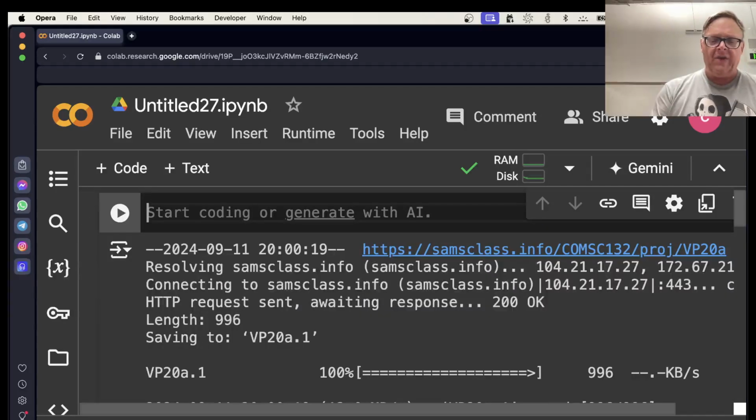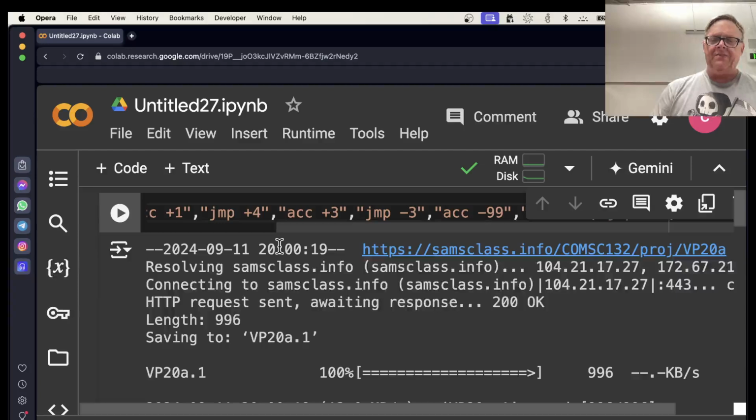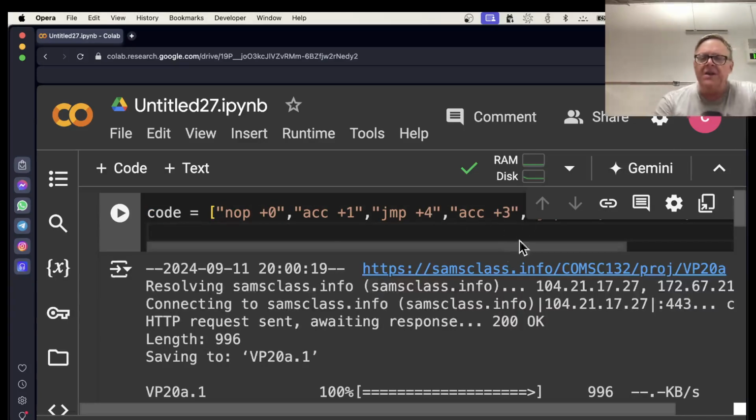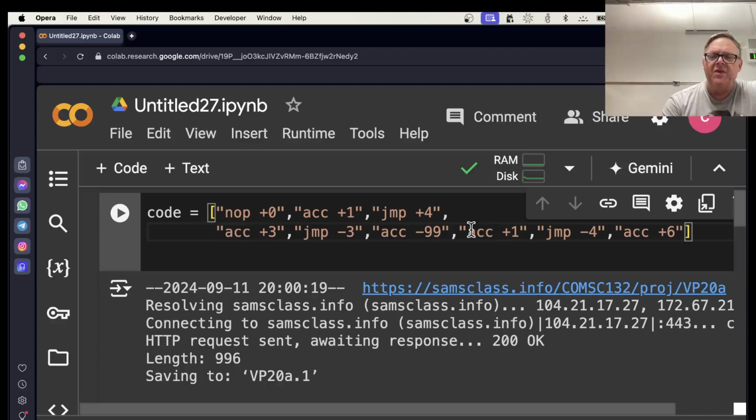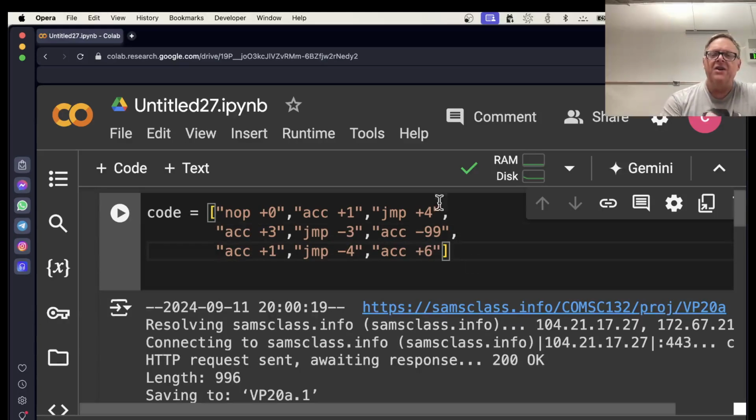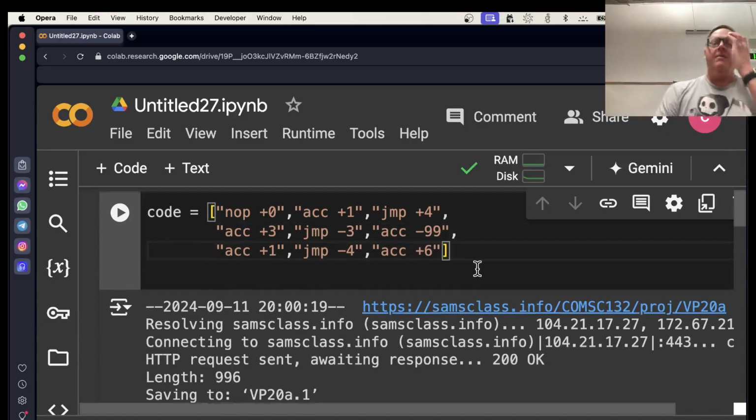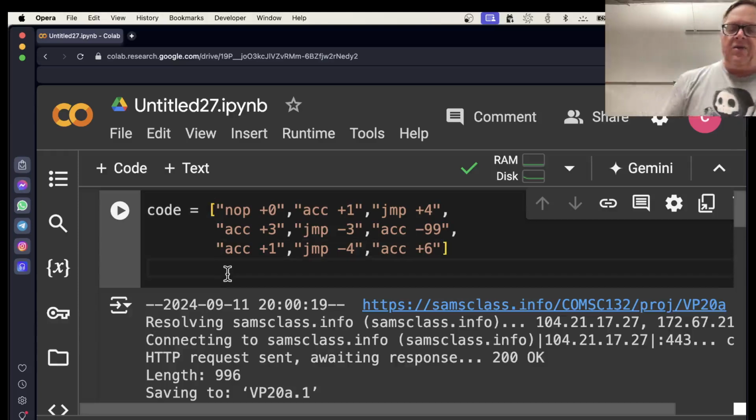All right, so I'm going to call my code equals that list. I'm just going to put an extra carriage return here so you can see it with that crazy box getting in the way. All right, so there's my instructions to execute. Looks like I got about 9 instructions.